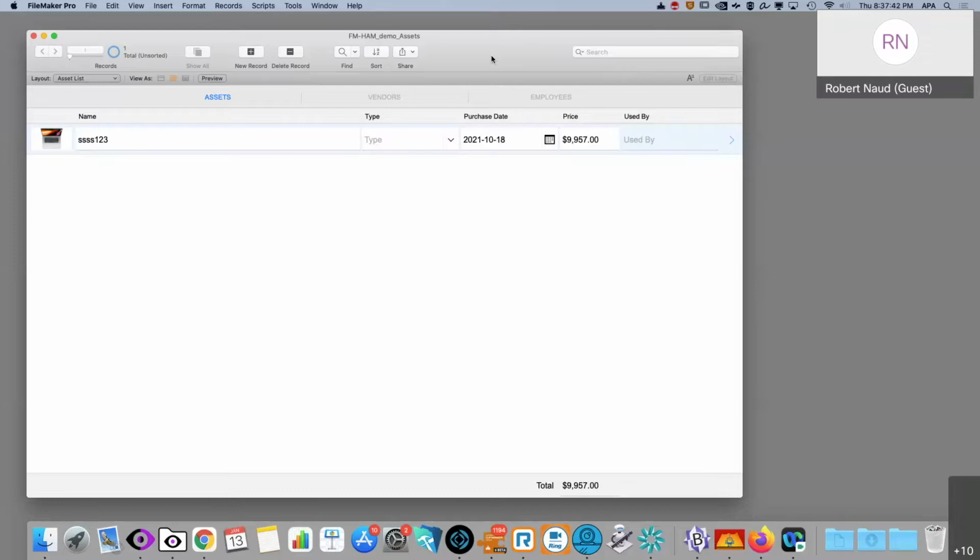So the sample file we're going to be looking at today is a sample file that was built on the assets file from the FileMaker starter solutions. And why is it I used assets? I used assets because it had a table for things that we can use as users, but it also had a table for employees, and that was close enough for me in terms of tying that to user accounts.